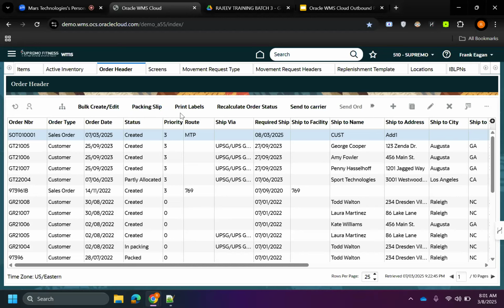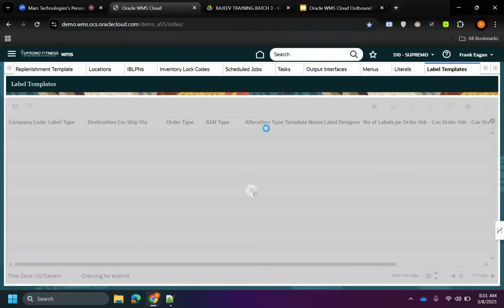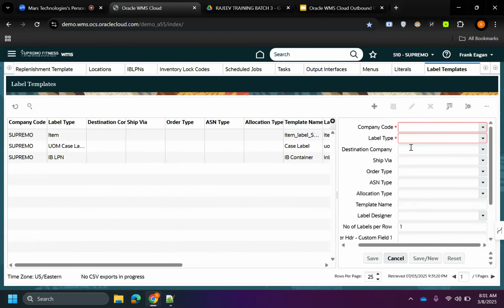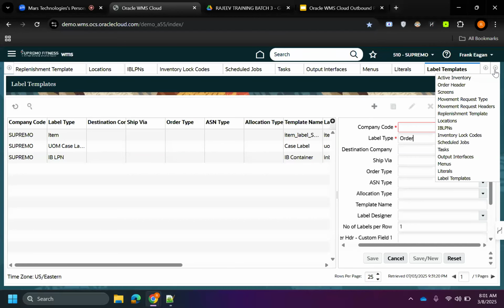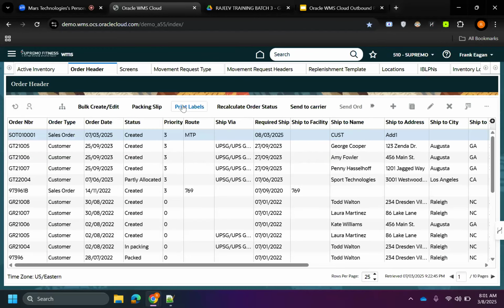Now next thing is print labels. We can create some labels. We already discussed, right? Label designs, we will design a label and we will attach it from label templates. So for order, this order label we need to define and we need to attach it. Then once it is done, you can print the order labels from here.